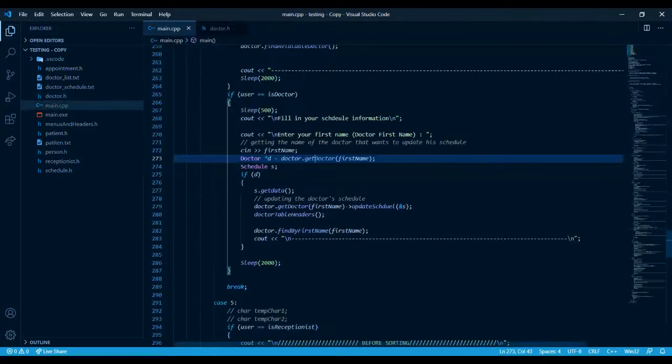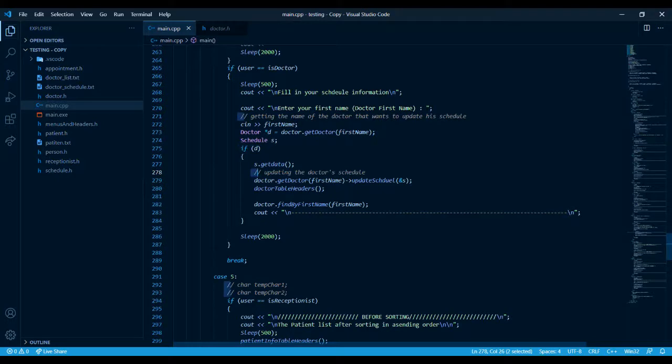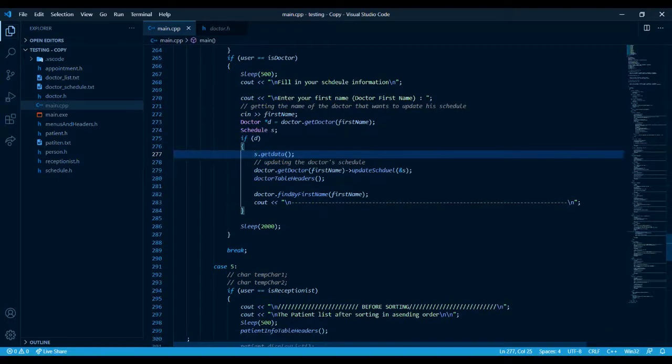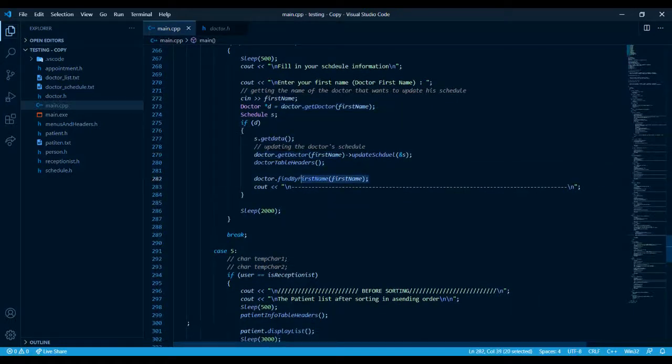The idea of storing the object into another doctor object is that I want to validate that the doctor is not equal to null. If it's not equal to null, we get the user input and then update the doctor schedule. So here we get the doctor schedule, and then we update the schedule for that specific doctor, and then we display the list of the doctors we have.